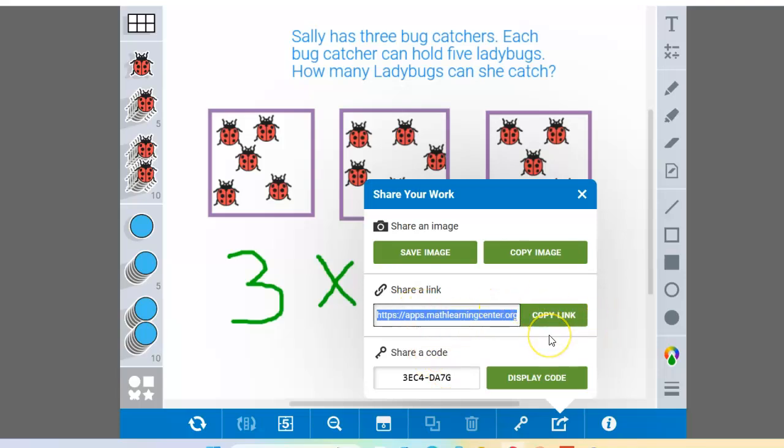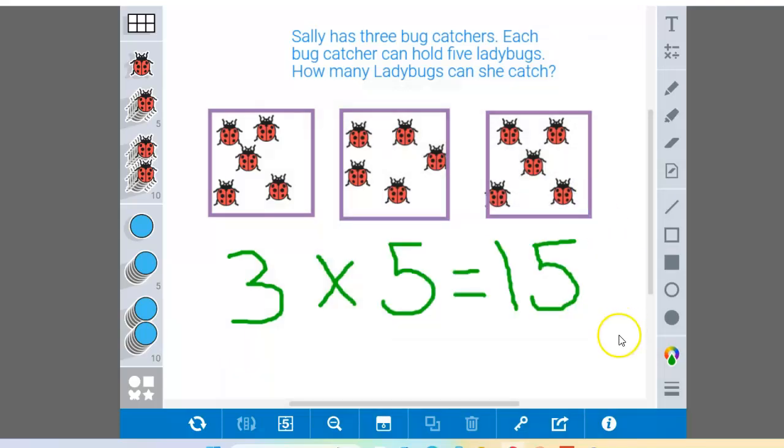I would like everyone to send me their link by selecting copy link, and that way I can collect them from you virtually, and you're going to send me that link by using your school email. So when we are done with that, you will be able to send me your digital whiteboard showing your process.